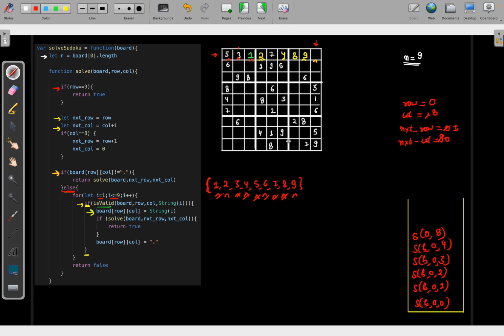After 9, the value of i will become 10 and this condition will break and I will come to here and return false. So I will return false to which function? To the previous function that I have called.